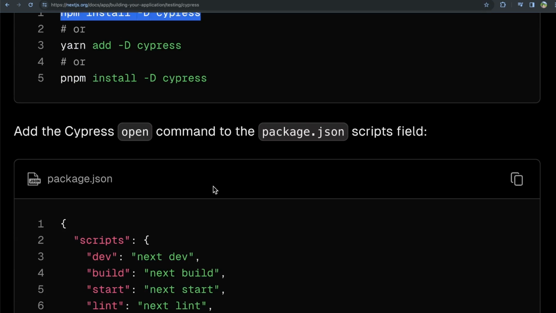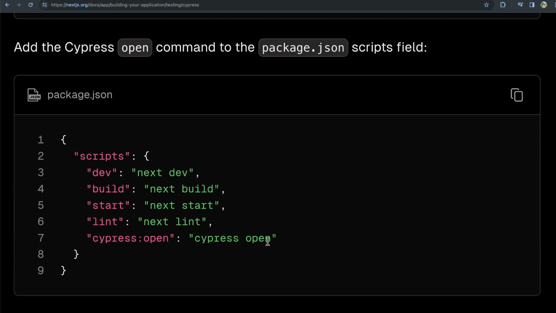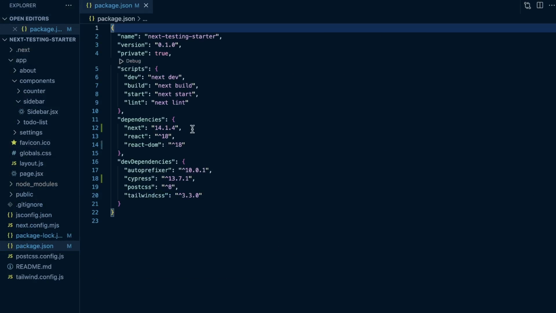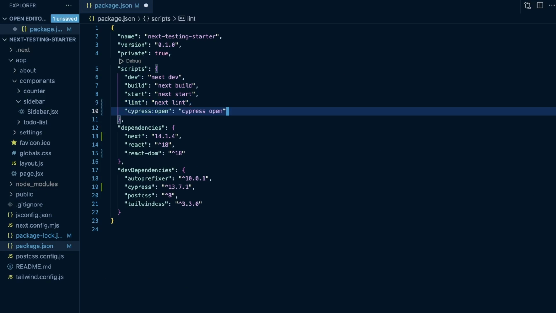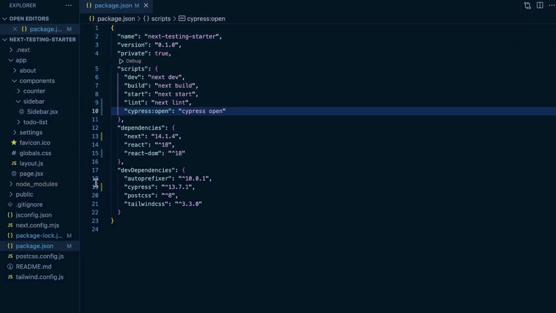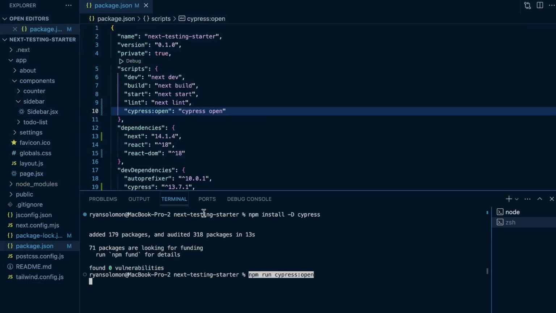And then scrolling down, Next.js recommends that you add this to your scripts in your package.json. So I'm going to go ahead and copy this line of code right here that I've highlighted, head over to our package.json file, and within the scripts here, I'm going to paste that in. And then if we come back, I should be able to now run npm run cypress:open, and we'll go ahead and run that in the terminal.